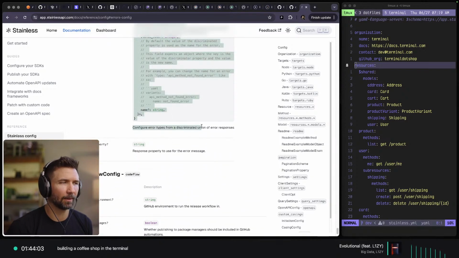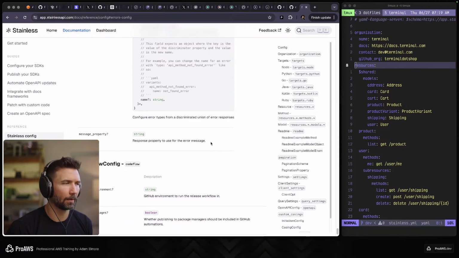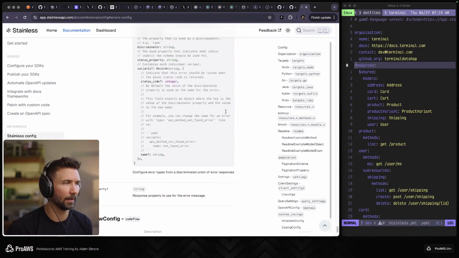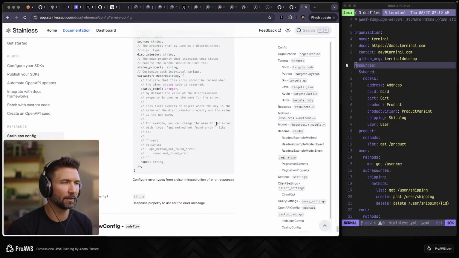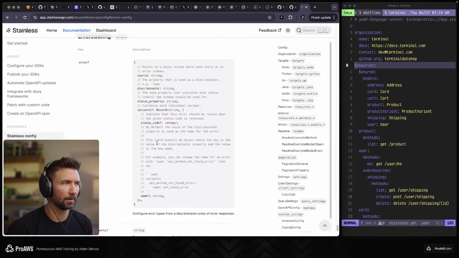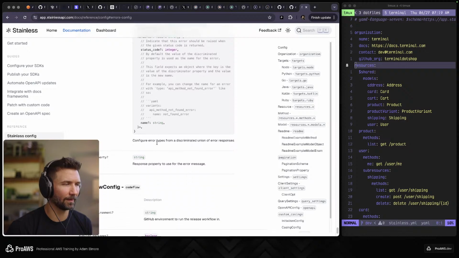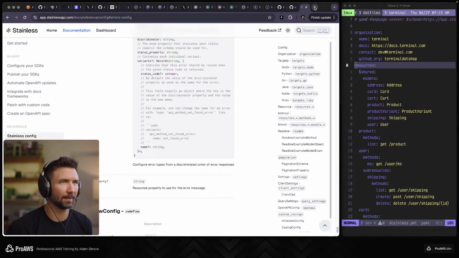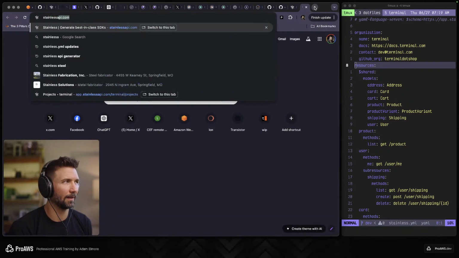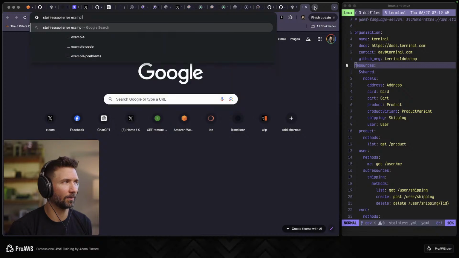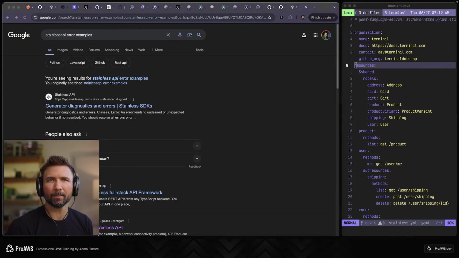So configure error types from a discriminated union of error responses. Okay, response property to use for the error message. There's some stuff I can do here in Stainless, okay? For example, you can change the name for an error with type API method not found error, like so. Variance. Let's get some examples. I want to see some examples of Stainless error config. Stainless API error examples.